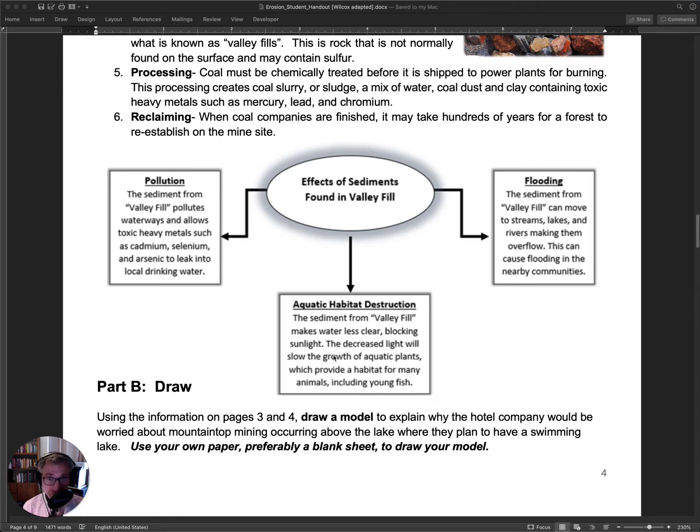In the middle, aquatic habitat destruction. The sediment from valley fill makes water less clear, blocking sunlight. The decreased light will slow the growth of aquatic plants, which provide a habitat for many animals, including young fish. Thirdly, flooding. The sediment from valley fill can move to streams, lakes, and rivers, making them overflow. This can cause flooding in the nearby communities.